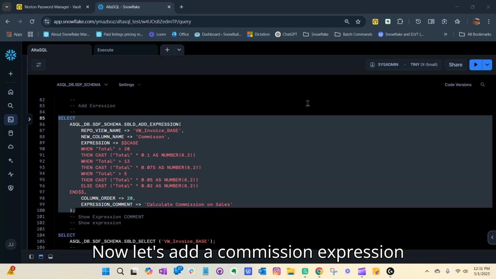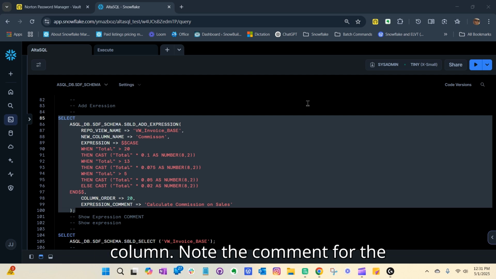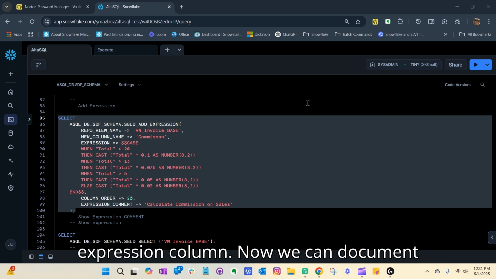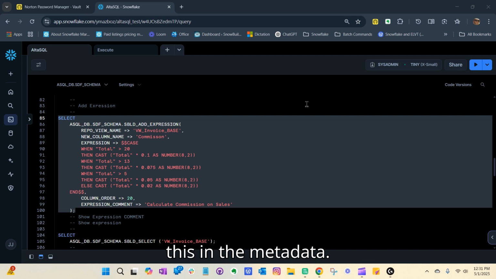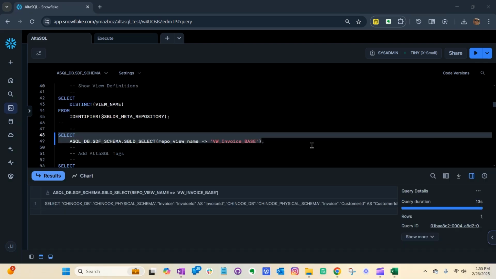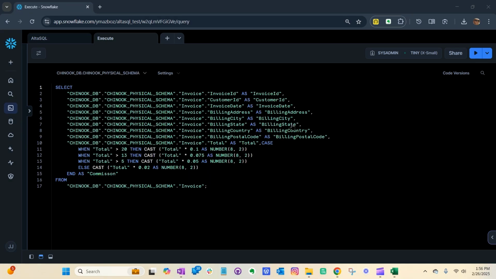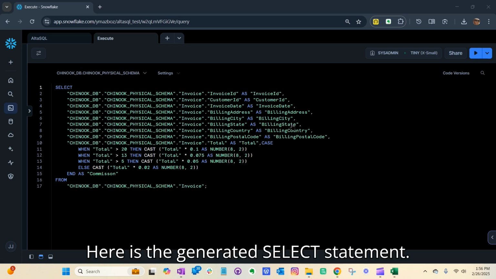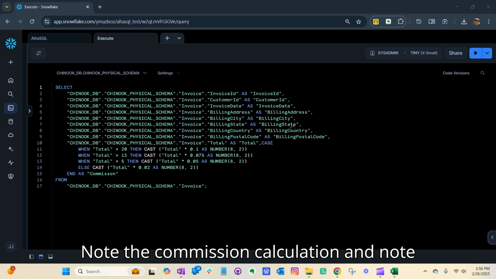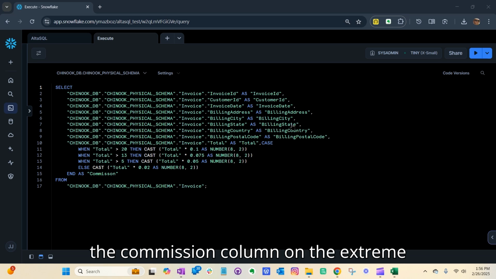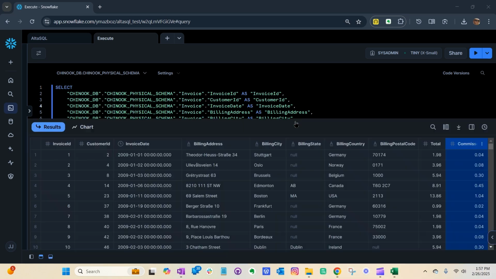Now let's add a commission expression column. Note the comment for the expression column. Now we can document this in the metadata. Here is the generated select statement. Note the commission calculation and note the commission column on the extreme right.